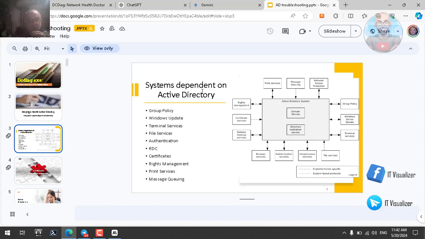So if the Active Directory is not working properly, all of these will be affected. You will see some group policies are not applied, some Windows updates or some PCs are not updating. Terminal services, you will not be able to access servers remotely. File servers, you will not be able to access certain folders or share folders on the file server.